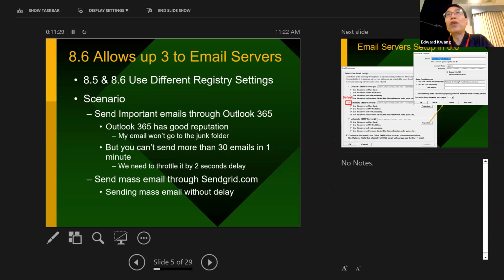But if you have tens of thousands of emails to send out, waiting 2 seconds is not okay. In that situation, you say, well, I have to work with somebody like SendGrid, even though their reputation is not as good. I have to just take it. So with a small amount of mass email, you can use Outlook 365. For a massive amount of mass email, you need to use somebody like SendGrid.